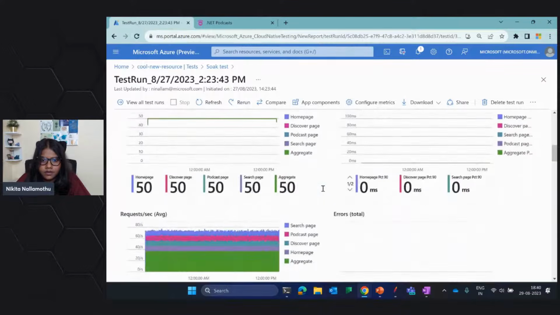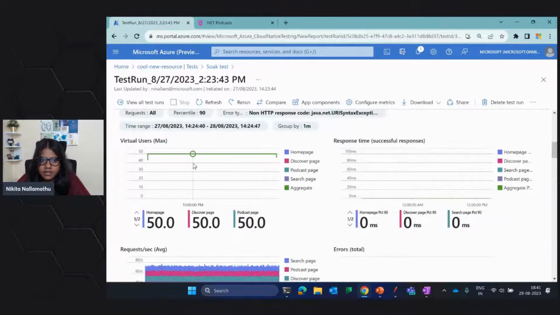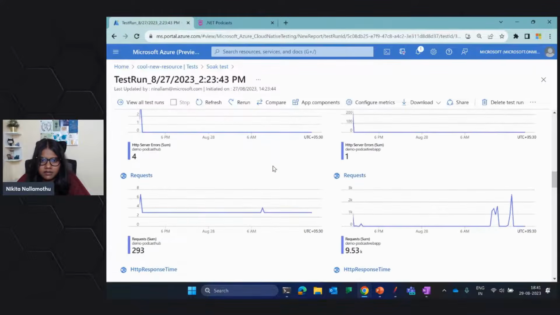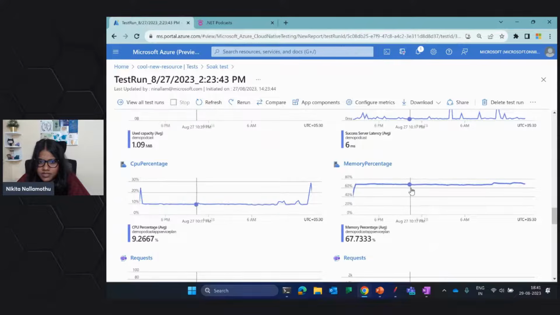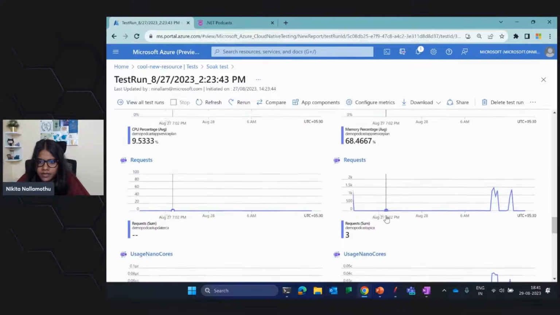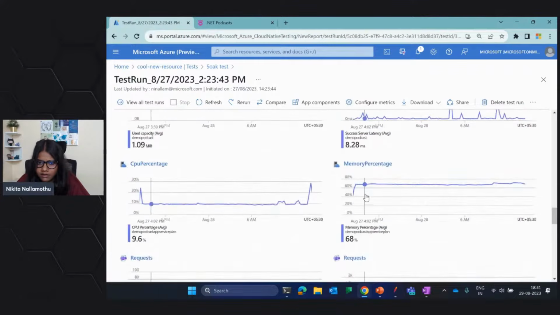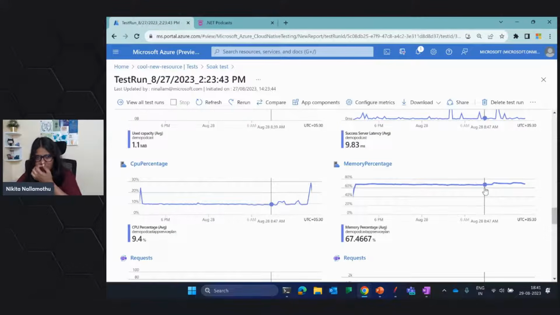So if you see, there were 50 users that ran for 24 hours, and basically you can see that the memory percentage was constantly around 60%. I don't see any out of memory issues or anything. It was pretty constant throughout. So right now it looks good to me, but in a realistic scenario there could be issues, whereas this is just a demo website.